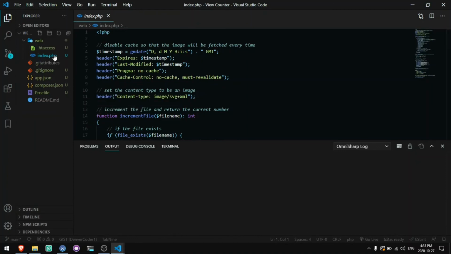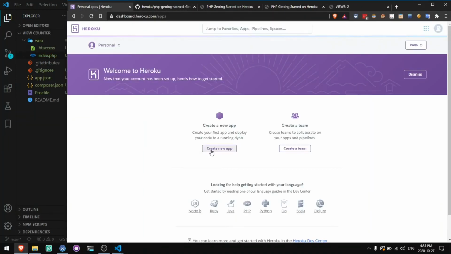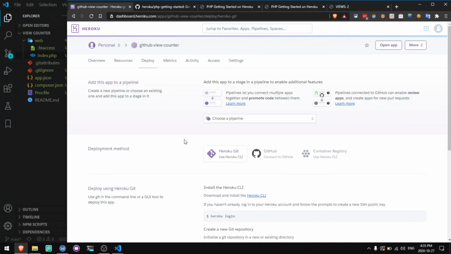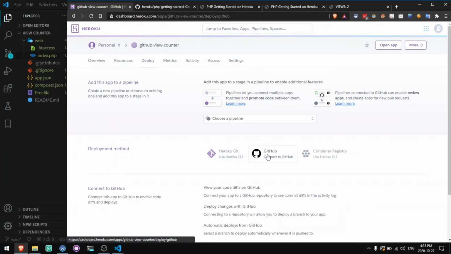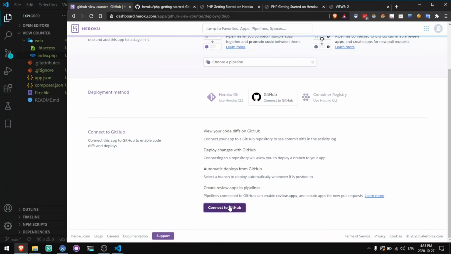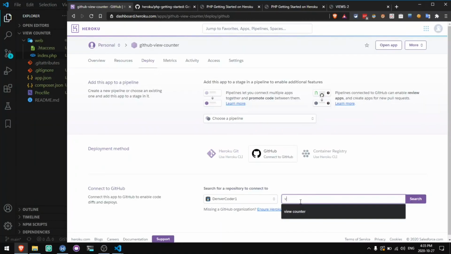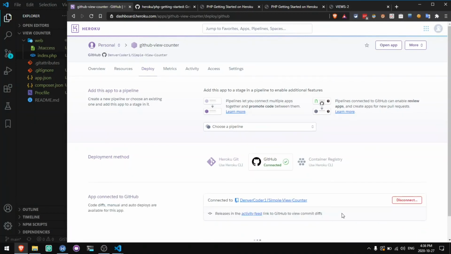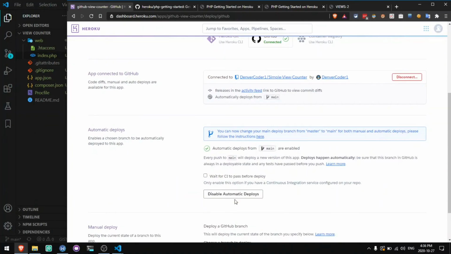If I want to put this existing GitHub repository on Heroku, I'll need to go to my Heroku dashboard and click create a new app. I'll give the app a name. I'll say GitHub view counter. Click create app. Now to deploy it, I can choose the connect to GitHub method. And then connect to GitHub. And then type in the repository name. You'll see that I have it here, and I can connect to it. Now I'll enable automatic deploys, so every time I push to this app, it will deploy to Heroku.